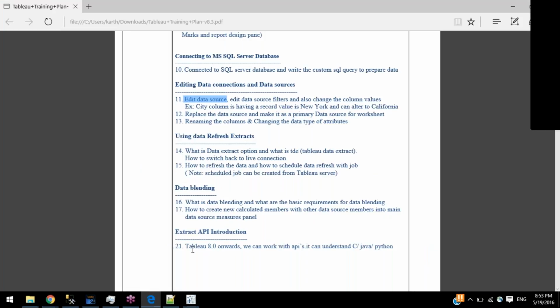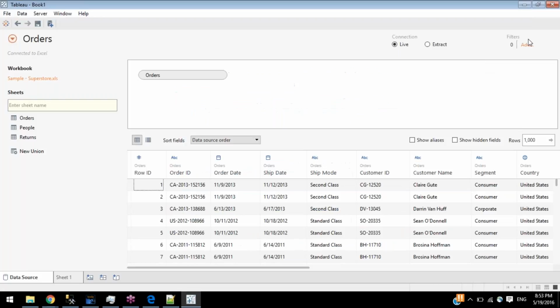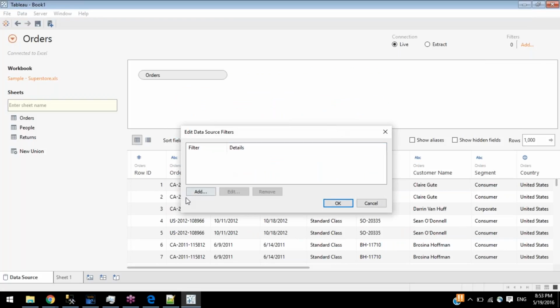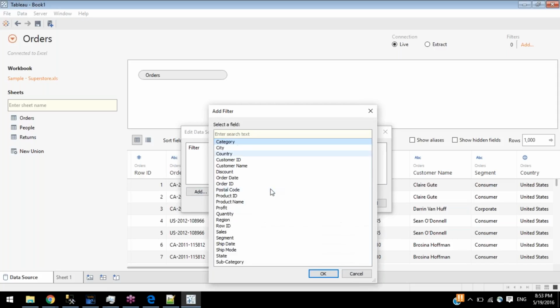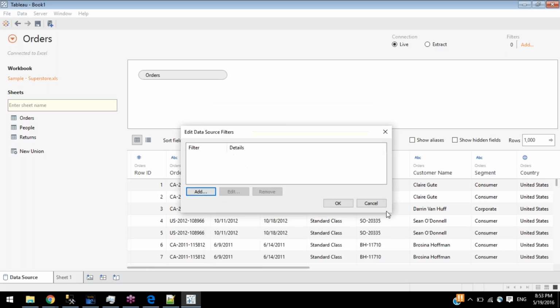We have seen data source filters. What are data source filters? Click on add. So these are the places we call data source filters. To add a data source filter, if you select something from here, this becomes a data source filter.